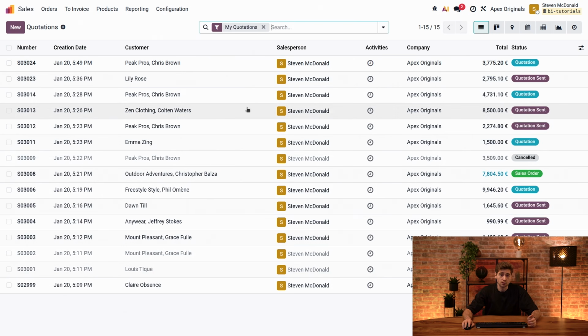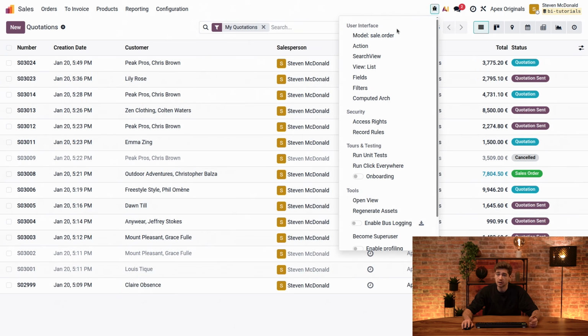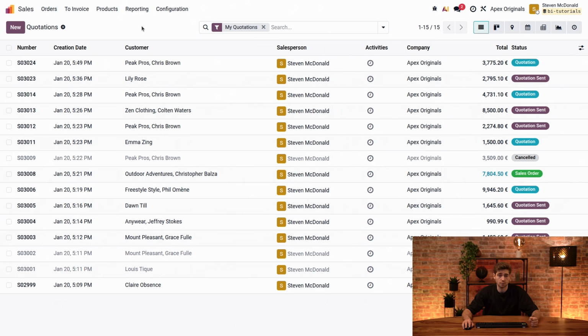One of the things we can do in developer mode is check which model we are on by clicking on the little bug icon in the top right. Here we see that we are on the sales order model in the quotations view. Now we are ready to start preparing the data we'll retrieve from this view.